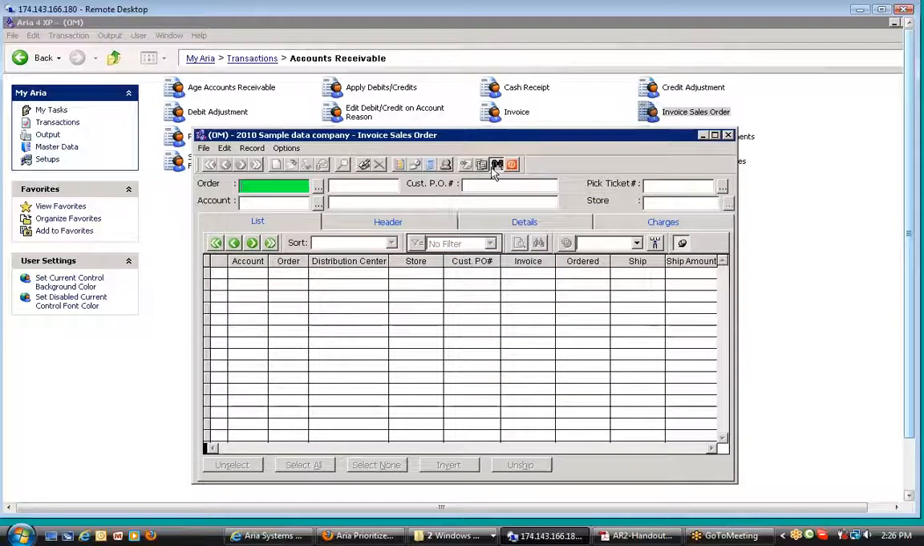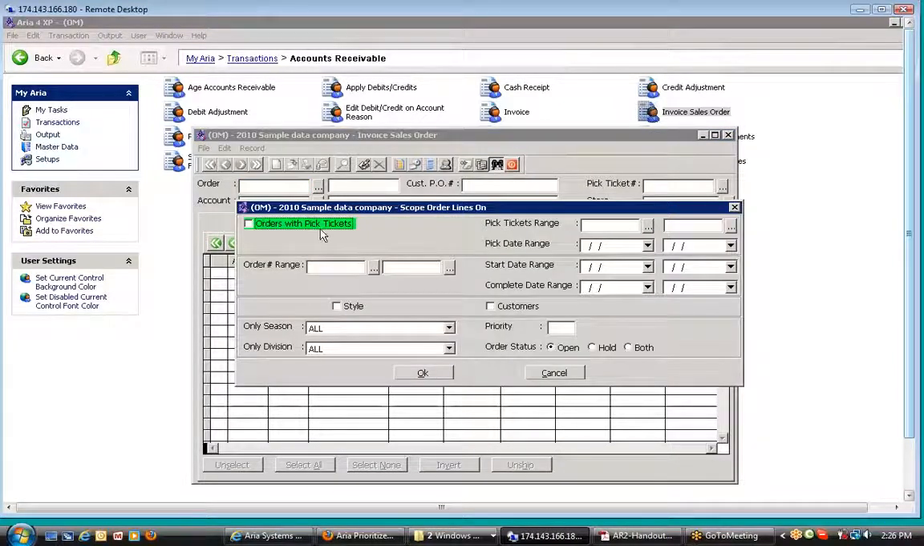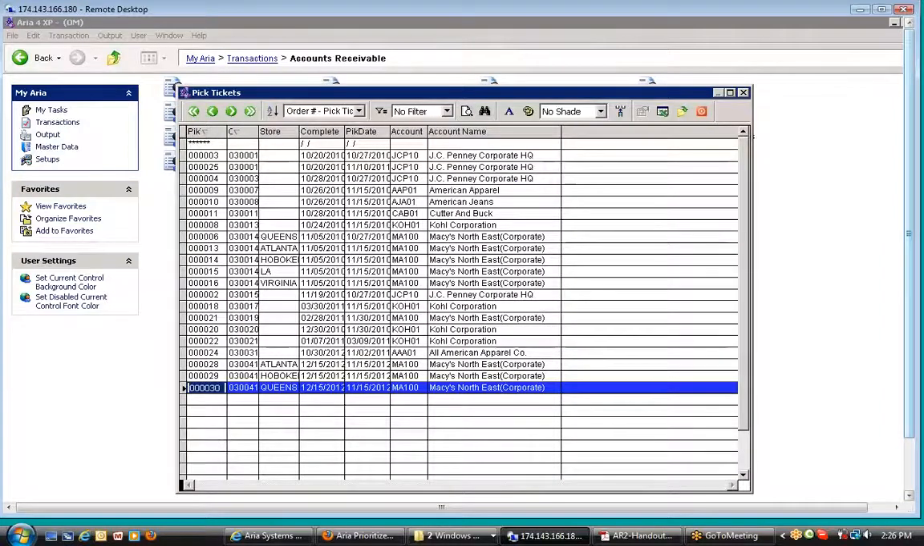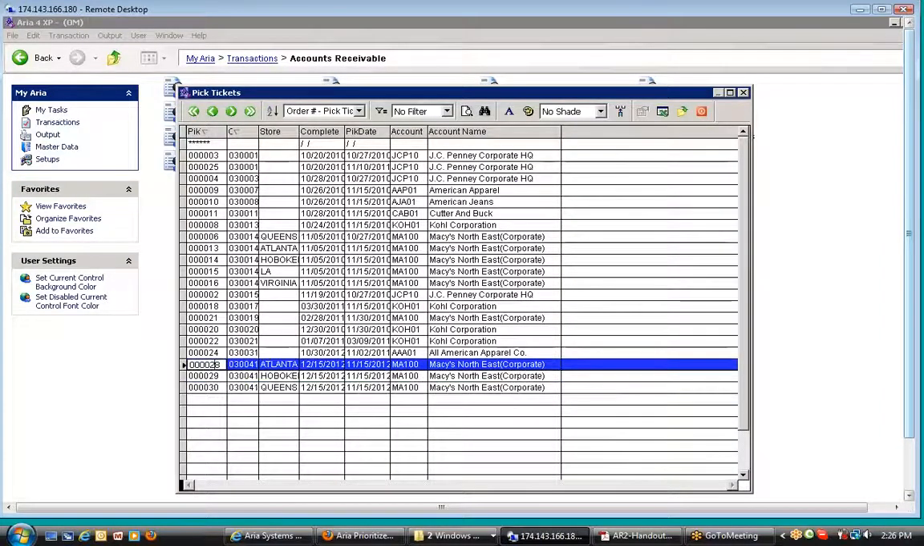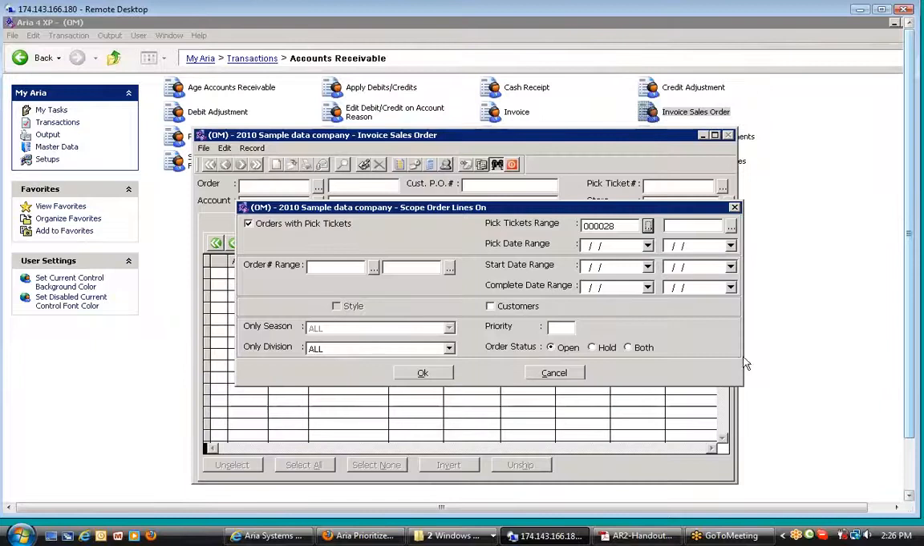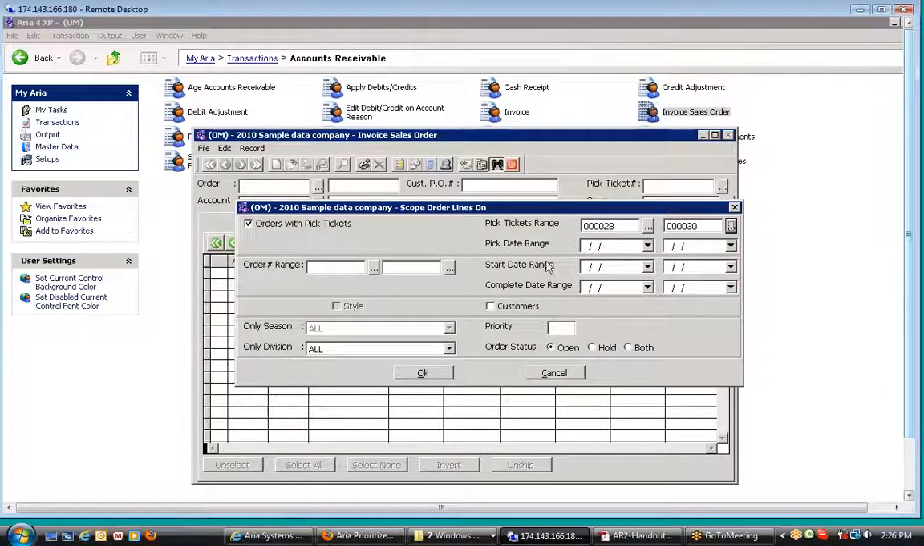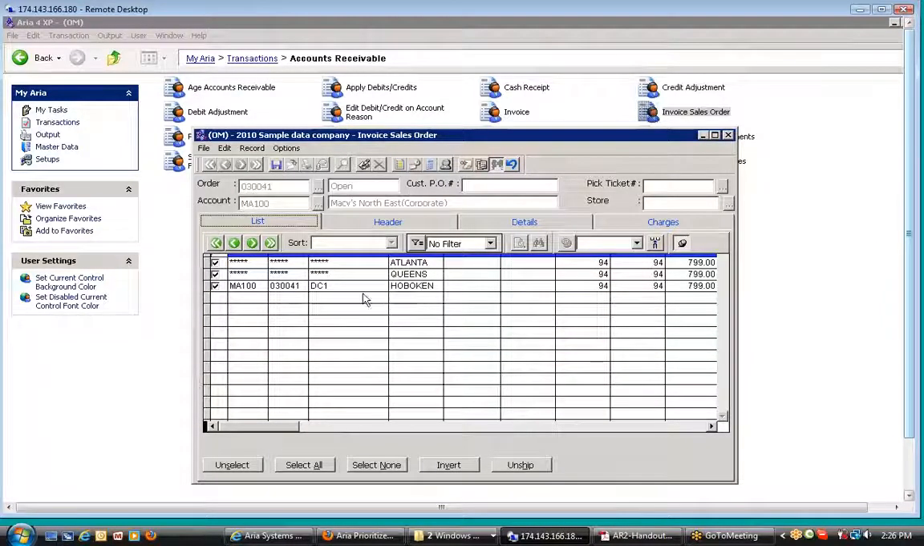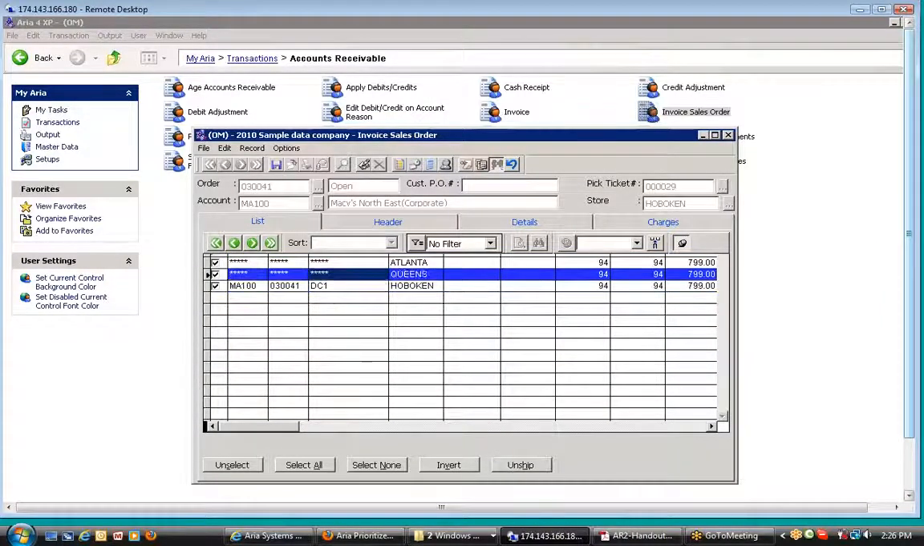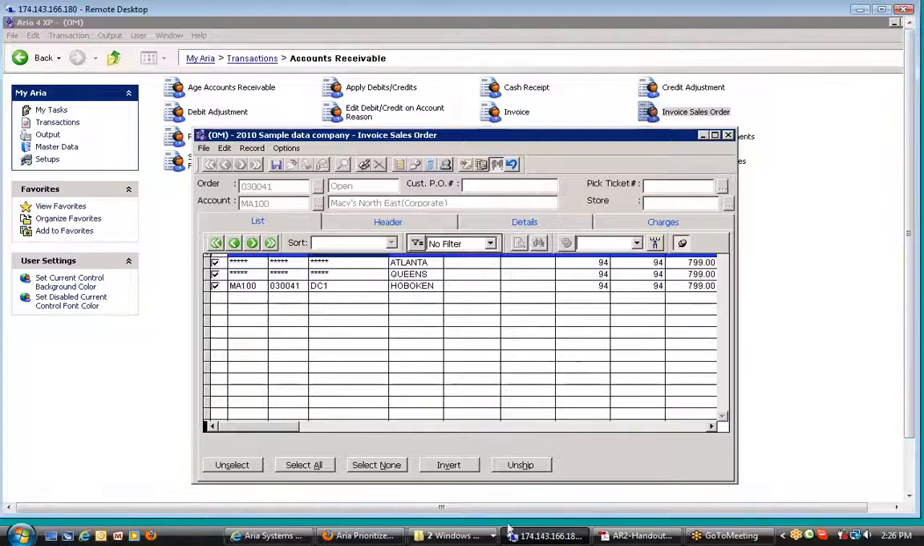Sorry, let me do that again. So I'm going to go here, orders with pick tickets, and I know that I have this pick ticket number as the beginning, and this is the last pick ticket. So whatever is in between these numbers would be selected. Here we go.